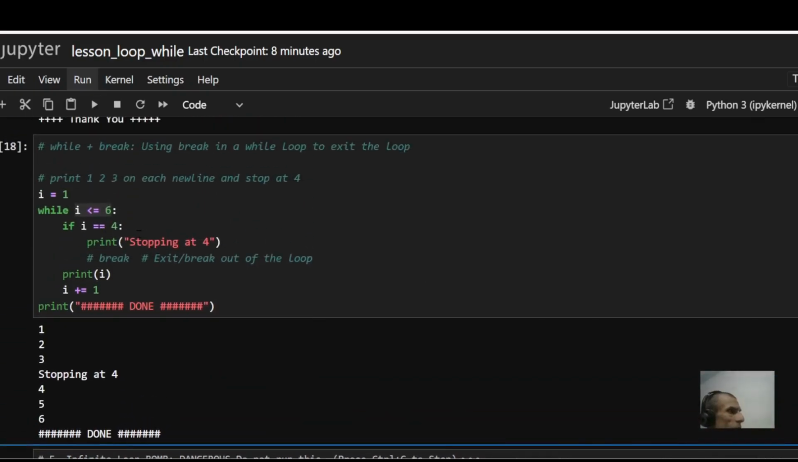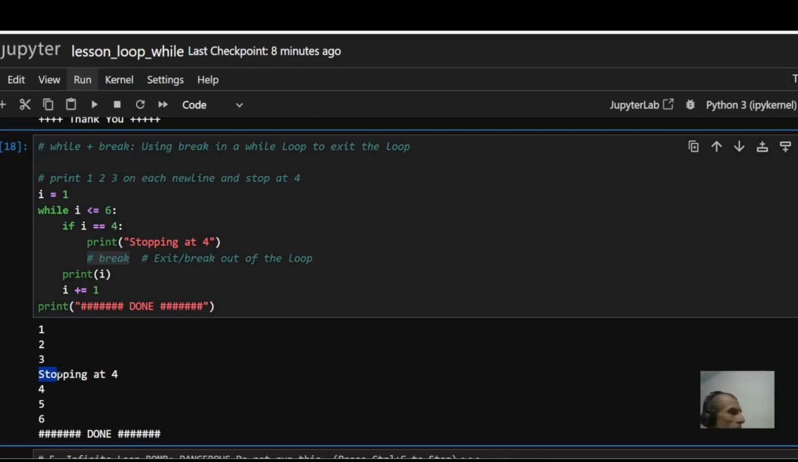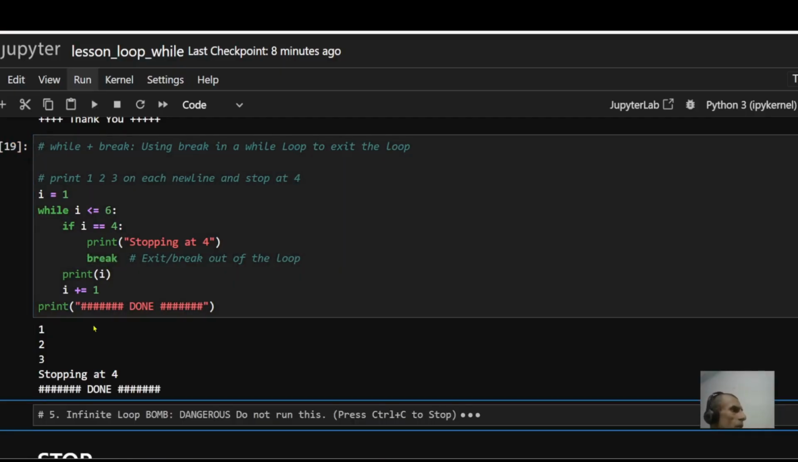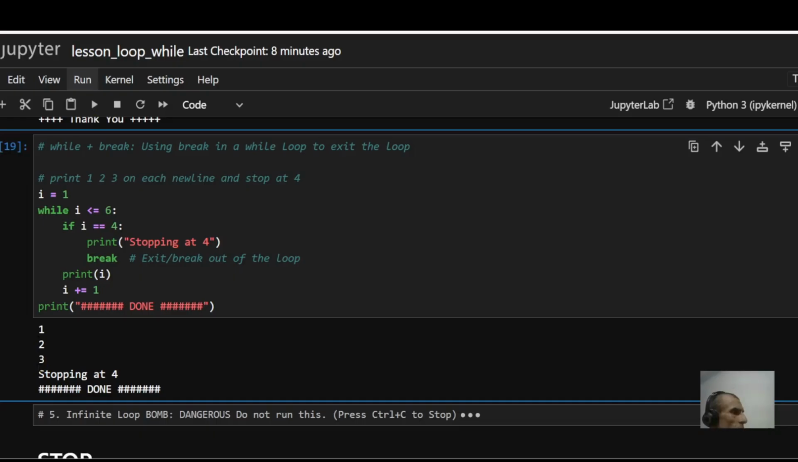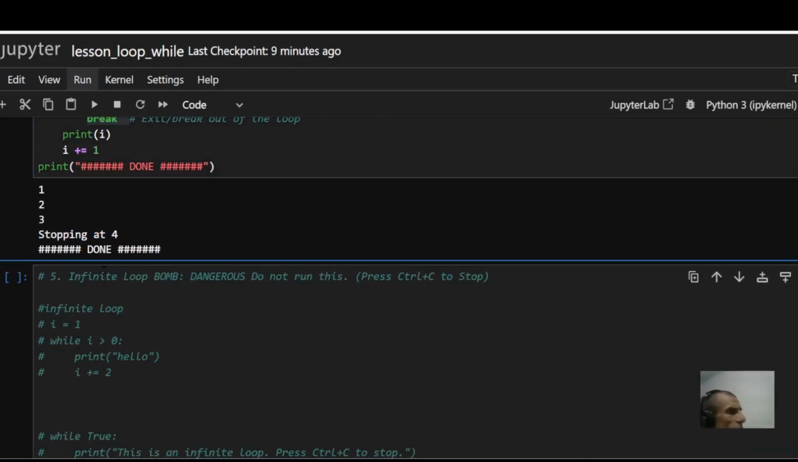Yes, it does. As you can see, the moment your i exceeds 6, it's going to stop. Since I have disabled the break statement, it says stopping at 4, but it does not stop at 4. It keeps going 4, 5, 6. Now if I enable the break statement and run this, you can see it prints 1, 2, 3, stopping at 4 right there. It does not proceed any further after the 4 because it has exited the while loop because of this break statement.